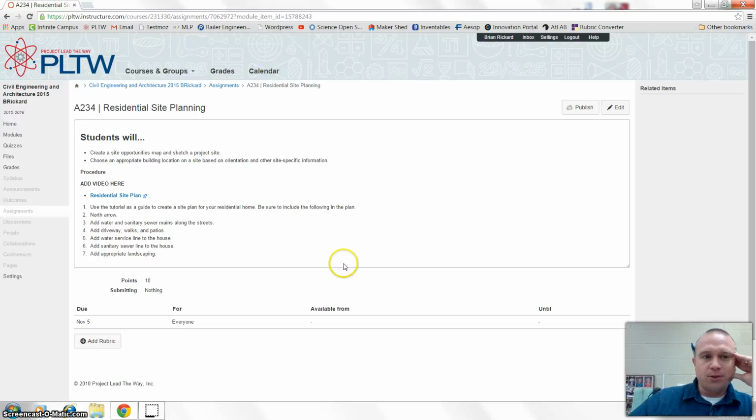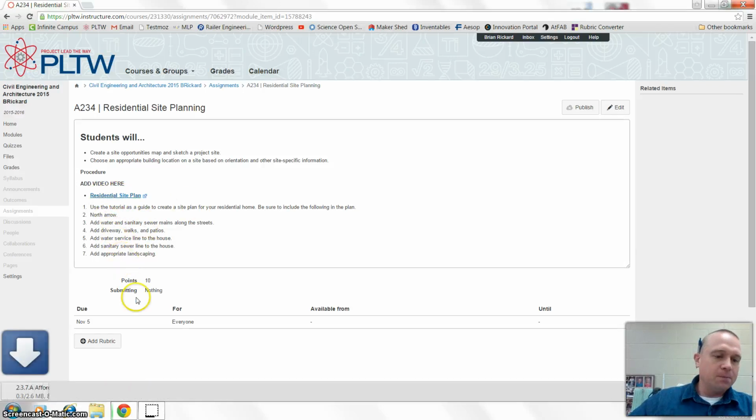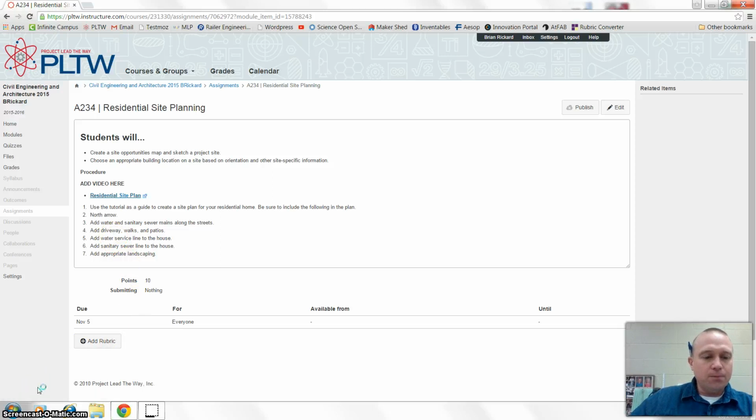I'm going to walk you through the steps on how to create your site plan for your residential house design. So the first thing you're going to want to do is download the Revit file for the site plan. The file's made for you, so you're going to want to download that and go ahead and open it.